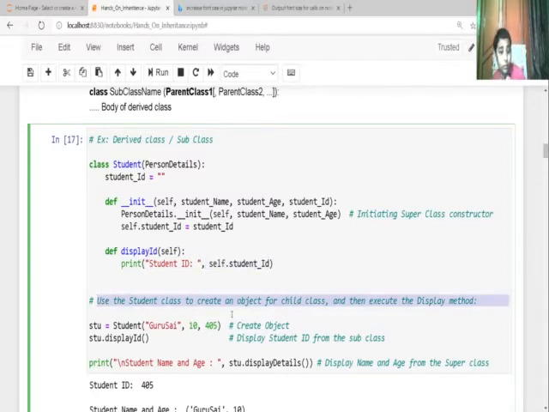So I'm going to use a student class to create an object for the child class and execute the display ID method. I'm going to create a variable, the object name stu, with the 3 parameters: Gurusai, 10 and 405. So it gives Gurusai as a student name, 10 as student age, and 405 as a student ID. That is how we create an object. Stu.display ID means we're using the object on the method, to display student ID from the subclass.